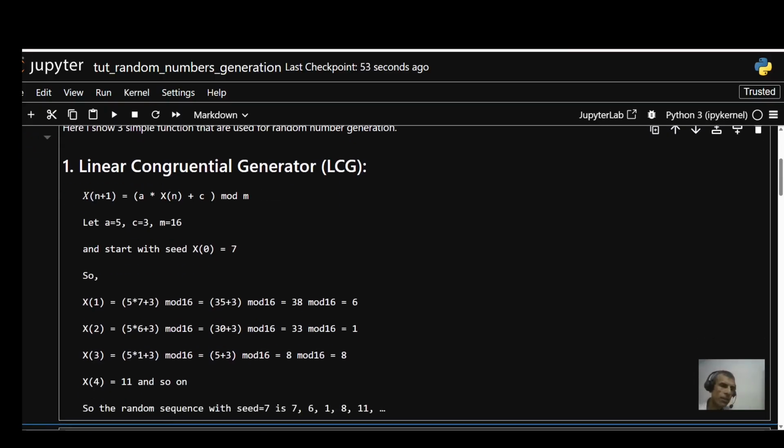Basically, the idea is this: in this LCG method, you start with your essential, your core formula. What this is saying is that x of n plus 1, which is each value, is going to be equal to a times the previous value, plus c, mod m. So let's work with an example.